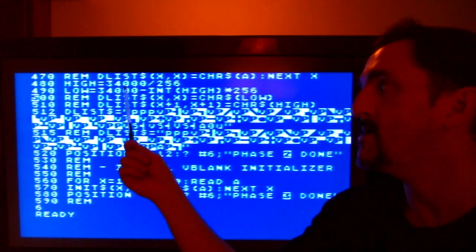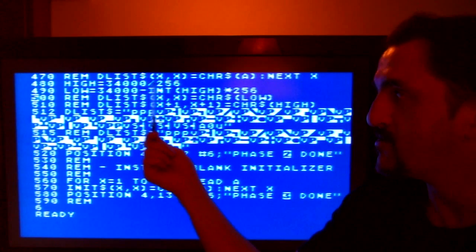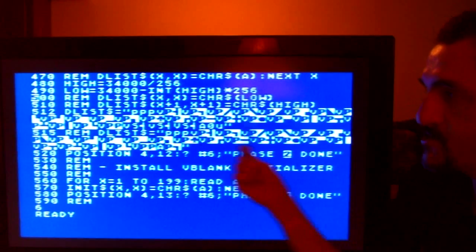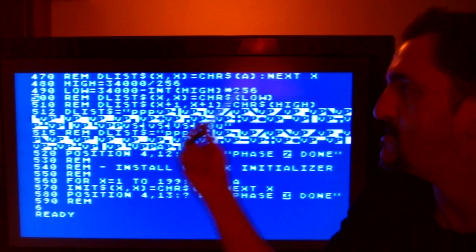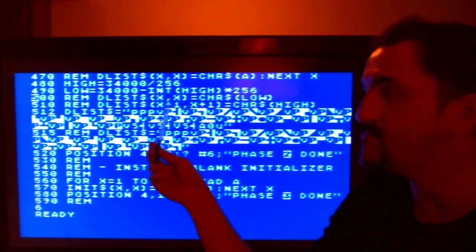So I have mine, if you saw me earlier changing this 34000, and I was poking in different values. I have mine starting here at 3400 and just scrolling through memory there. So it's picking up the high and the low bytes and setting them into memory. And this is just building them into character set as I demonstrated earlier.